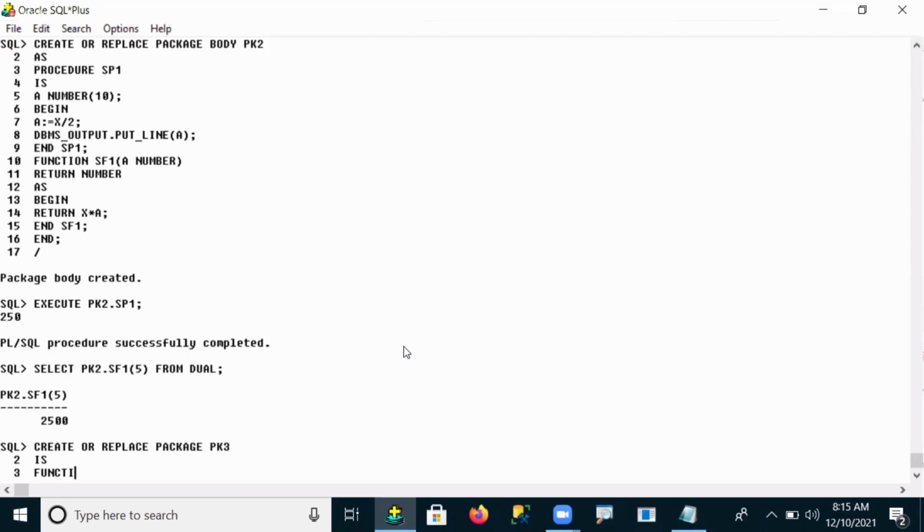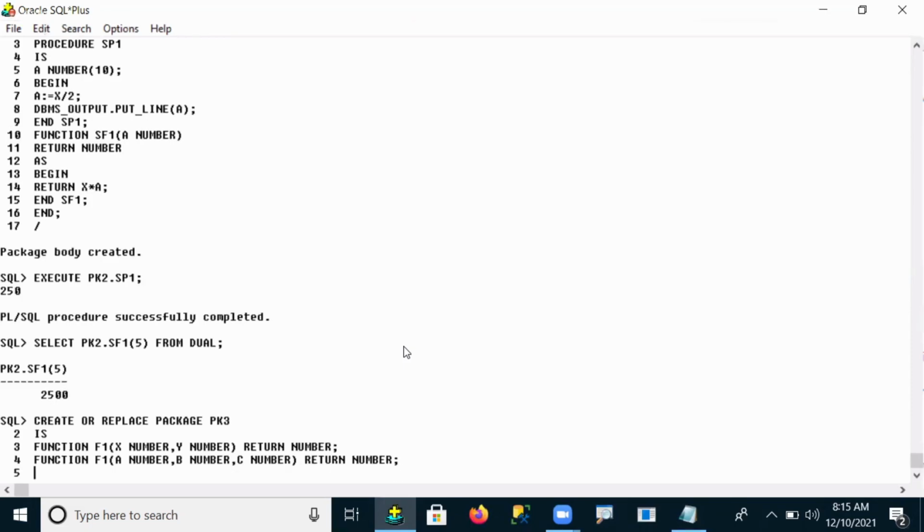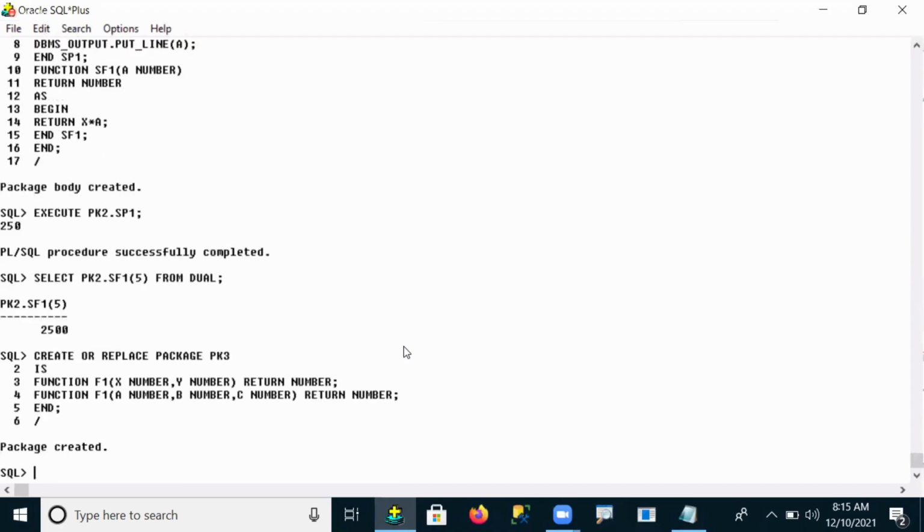Later is or as. Now I'm going to declare a function f1, and here I'm passing two parameters, x comma y. The return type is always number. The same function f1, now I'm changing the number of arguments. This time I'm passing 3 arguments. Return number. So this is what we call function overloading.